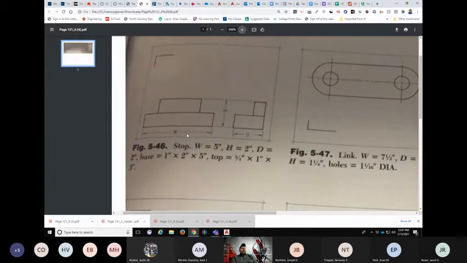And I've got my PDF set to 250%. I can see it smaller than that, but I want to make sure you see it. The stop, the width of this stop, the total length, it's talking about the W, it's 5 inches. The height, talking about here to here, is 2 inches. D, being the base, is 2. The base is 1 inch, meaning it's 1 by 2 by 5. The top is 3/4 of an inch by 1 by 3.